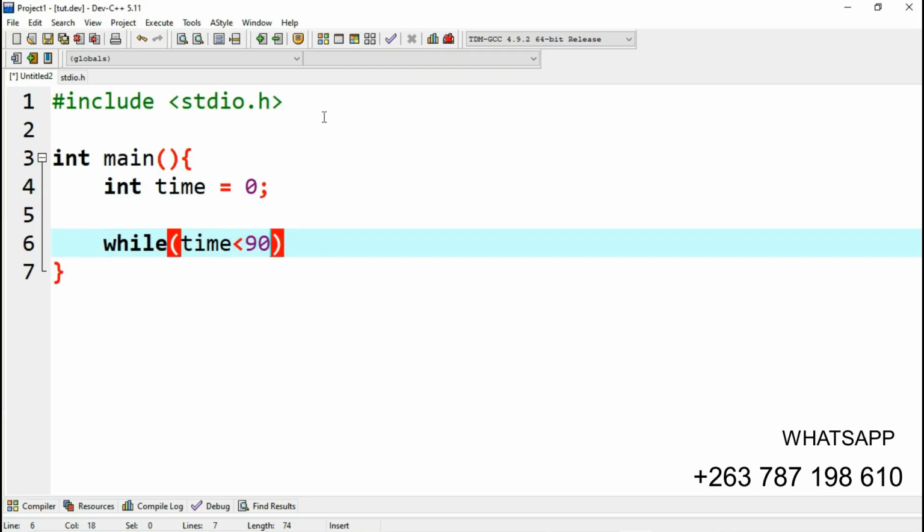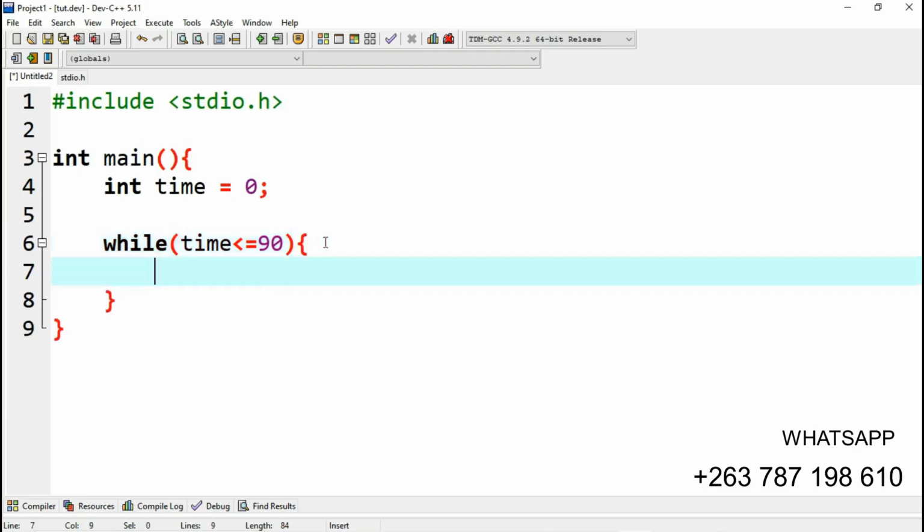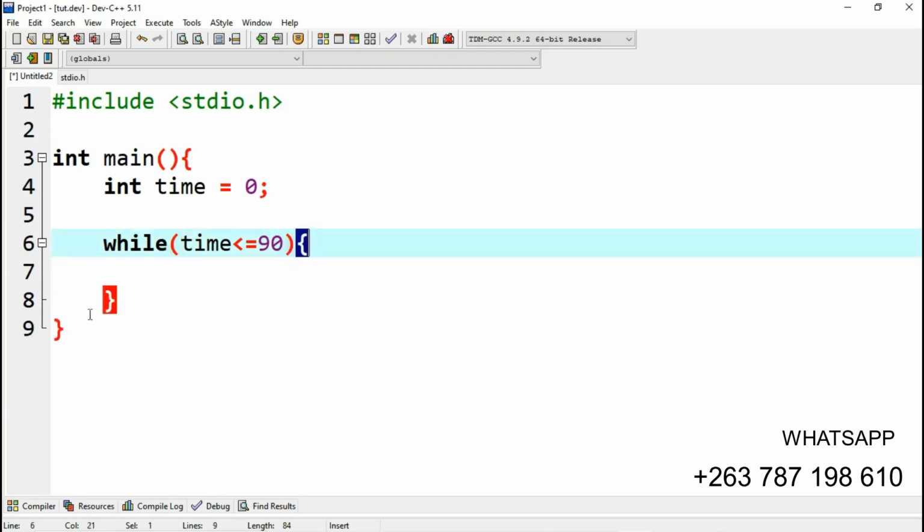Okay, this is wrong. Why do I say it's wrong? Because when time is equal to 90, then 90 less than 90 will give false. That means 90 is not printed, and we want to print 90. So we insert this less than or equal sign. It means when time is equal to 90, this loop will open and print 90. Now these are the body, the starting and ending of the loop.